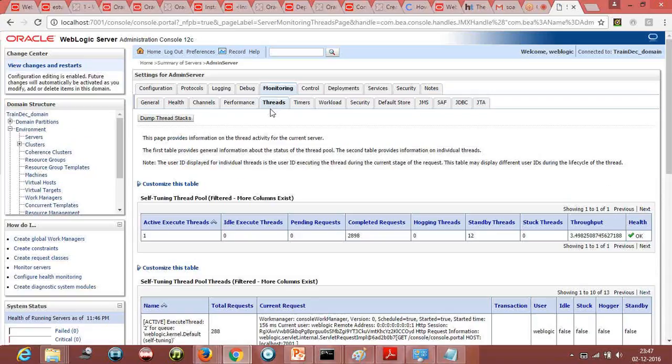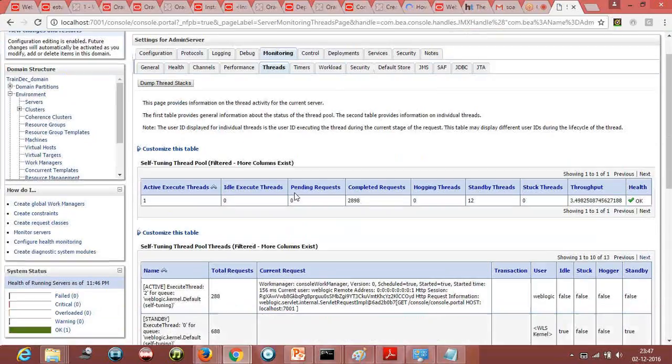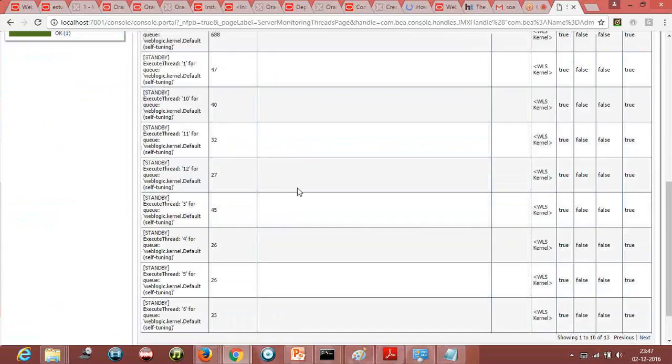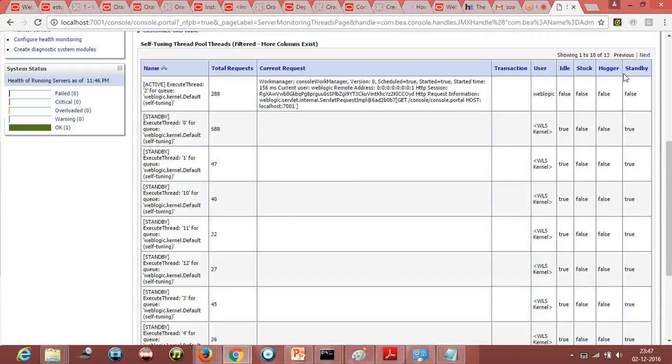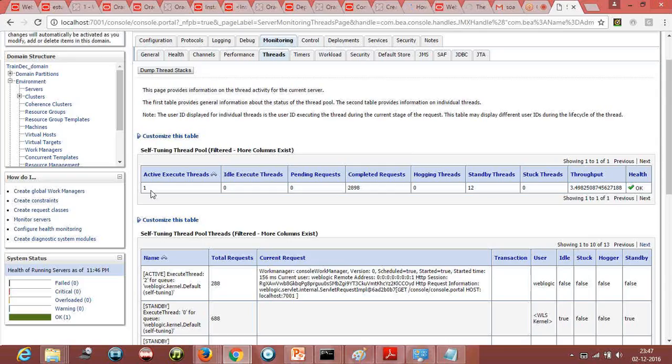These are the threads. I'll cover everything. Every transaction in WebLogic will be executed by WebLogic threads. If there are no threads, that particular transaction will never complete. So these are the thread types. I'll give the life cycle of threads and more information.